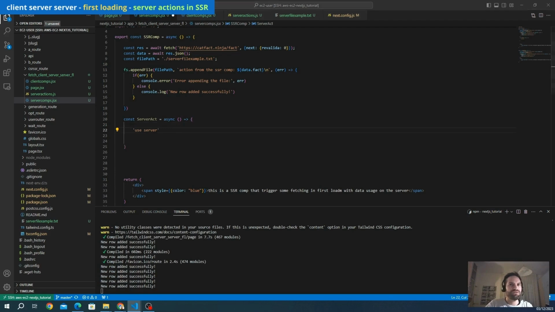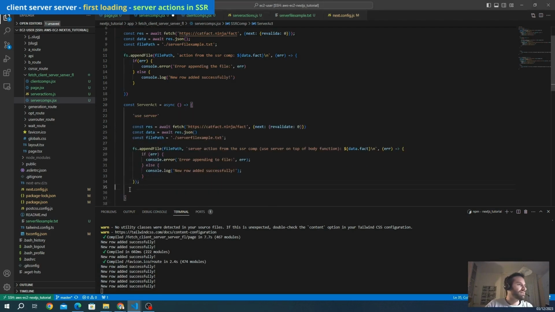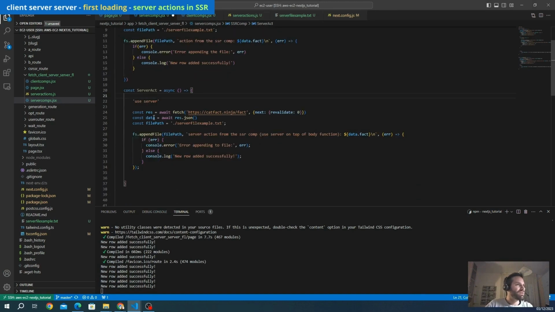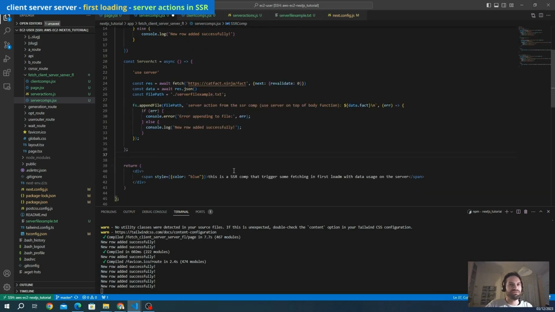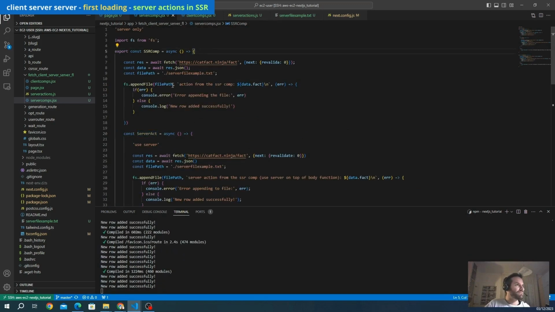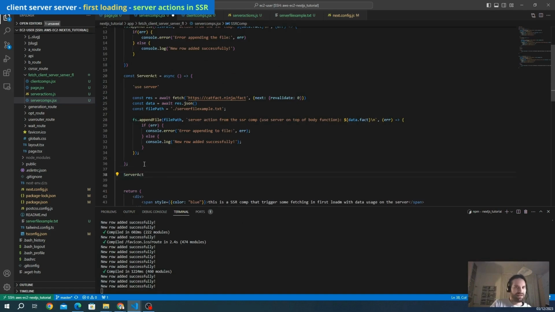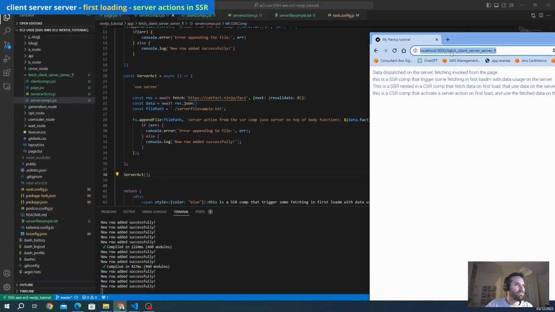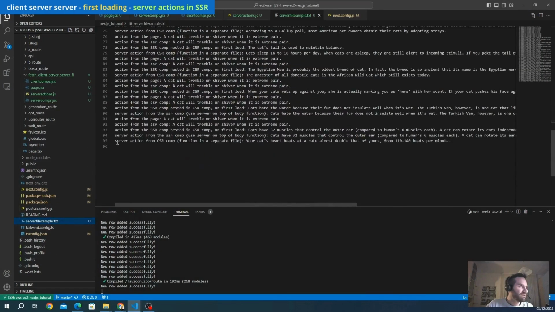So with use server here, we apply exactly the same code as we can find here. There is the fetch call. The fetch example is a server action from the SSR component, with use server on top of the function body. So it's another way to use the server action. We can leave everything like that, and when we load this component, we are going to run the action directly here. So if we update the page again and go to our file, we see that Next.js runs our server action from the SSR component, with use server on top of the function body.